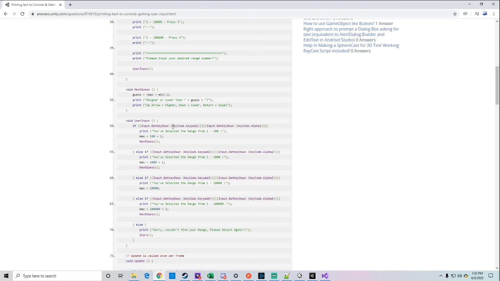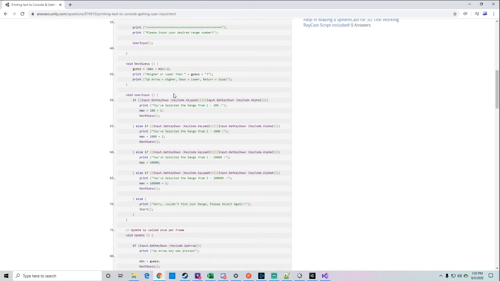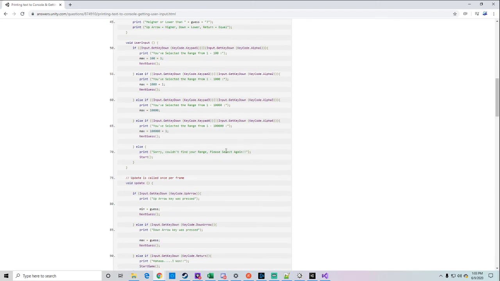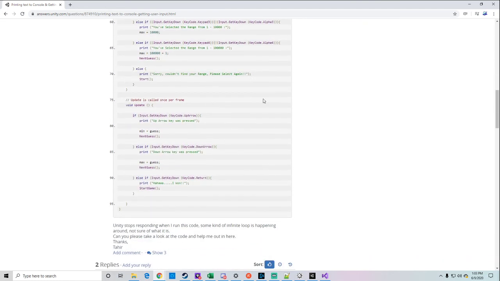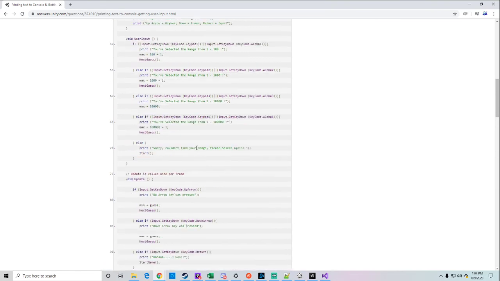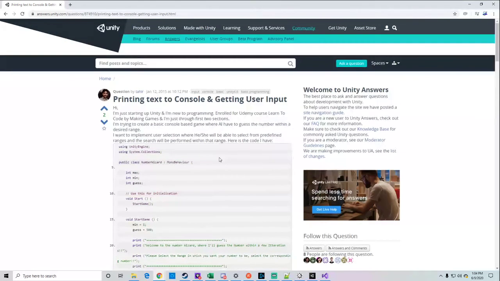this one, it's asking them to pick a range. So in this one, it says press 1 for 1 to 100, press 2 for 1 to 1,000, 3 for 1 to 10,000, 4 for 1 to 100,000. Everything else, sorry, couldn't find your range. Please select again. So it's using the get key down. And then down here, in this case, we want it to get more than just a key press. We want it to get actual text.